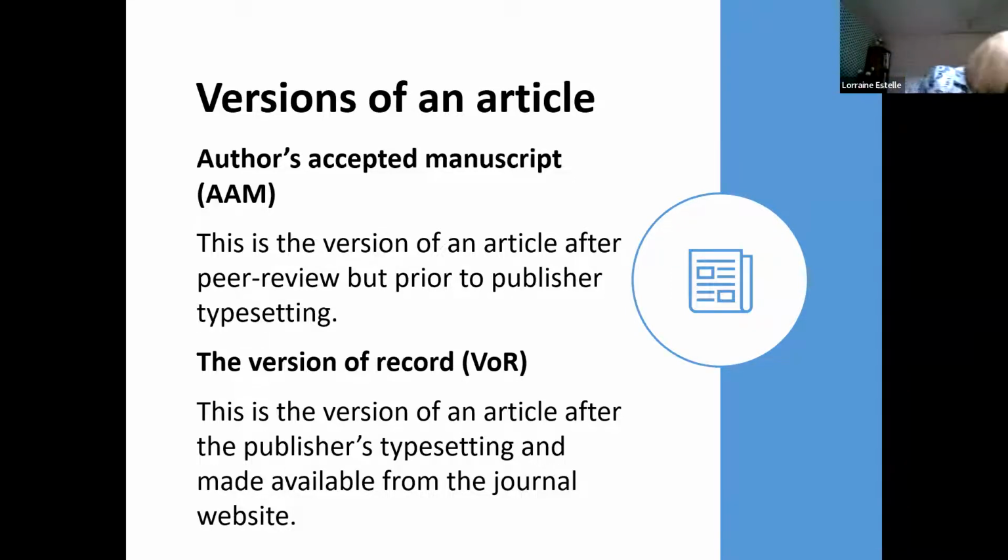The other important version of the article is the version of record, and this is the version of the article after the publisher's typesetting, and it's the version that the publisher makes available from its website, from the journal's website. So those are the two versions, or two of the versions of the article that we're concerned with today.